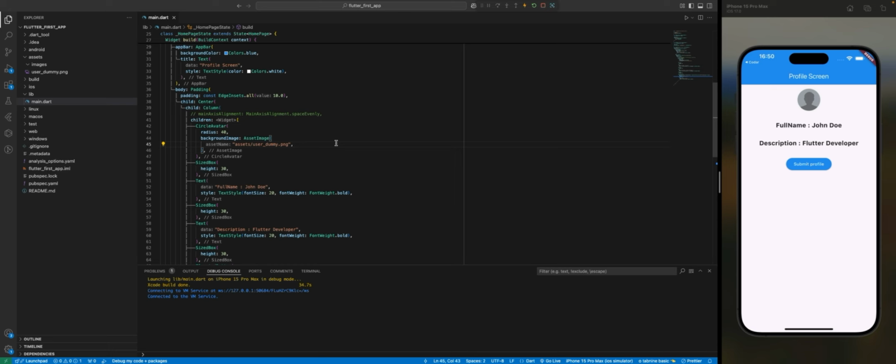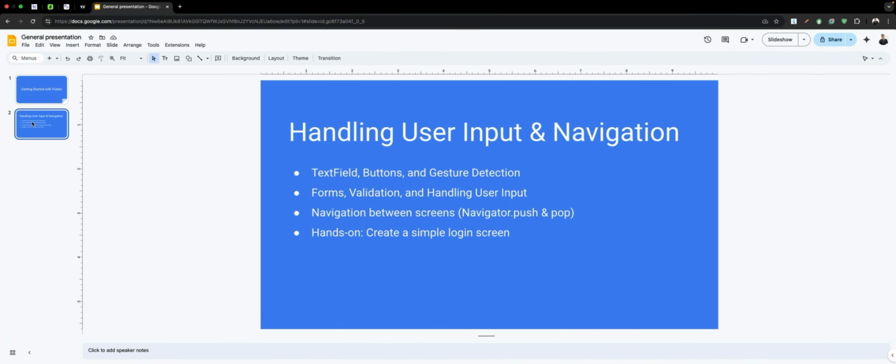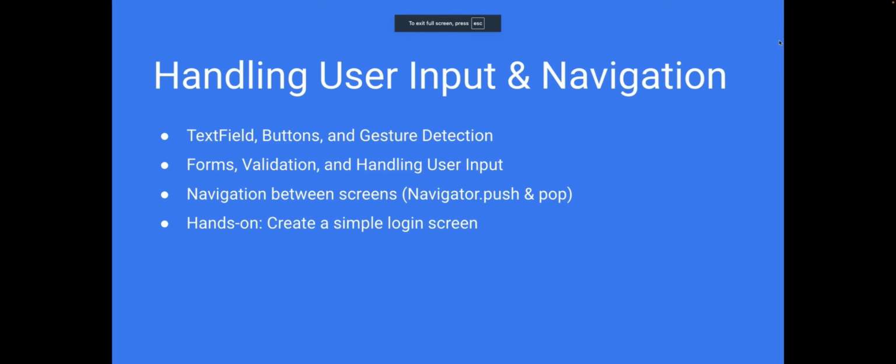All right, so today we are going to be looking at an amazing topic, and it's going to be handling user input and navigation. Let me quickly bring up this slide. Okay, so this is just a one-page slide.